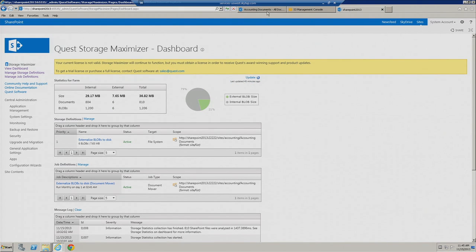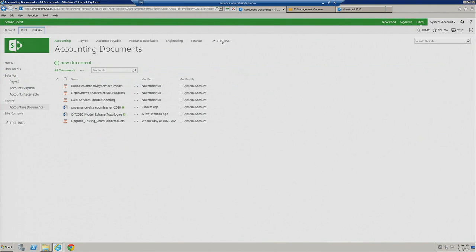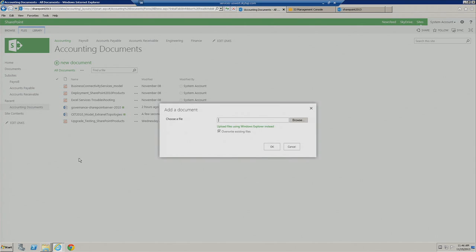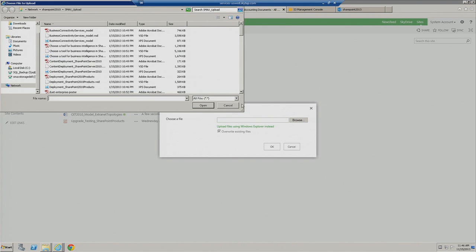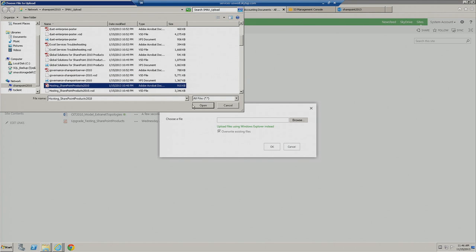So if I go back to my document library here and I upload, the nice thing is only the blob is externalized. The stub that connects to that blob, all of the metadata around the document, that's stored within SharePoint itself. So I'll upload a document here really quickly. We'll just do one of the documents here.